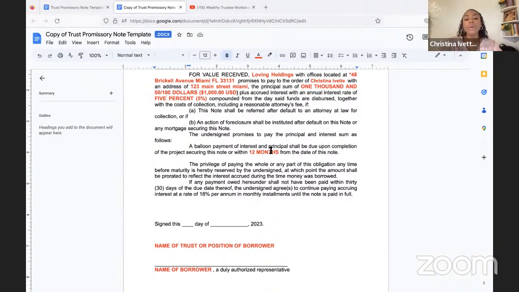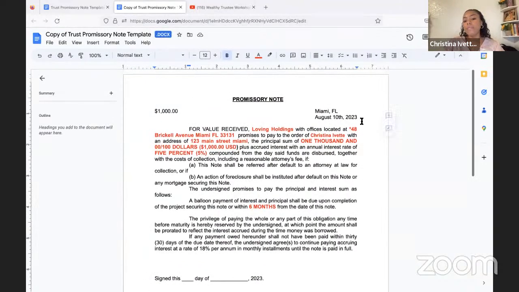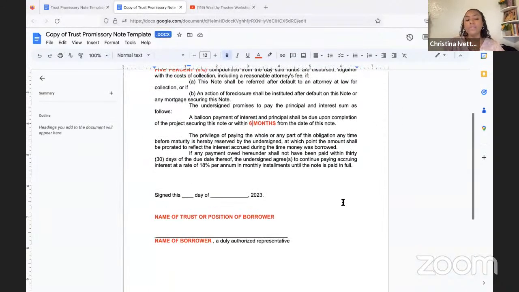So you can put a specific term there. So if you want to put 6 months, you can put 6 months. If you want to put 12, you can put 12. So I'm going to put 6 months there from the date of the note. So we're going based off of the execution date, which is the date that's on top of here, August 10th, 2023. All right. And then next, it just says that if it's not paid within 30 days of the due date, then the interest rate is going to go up to 18%.